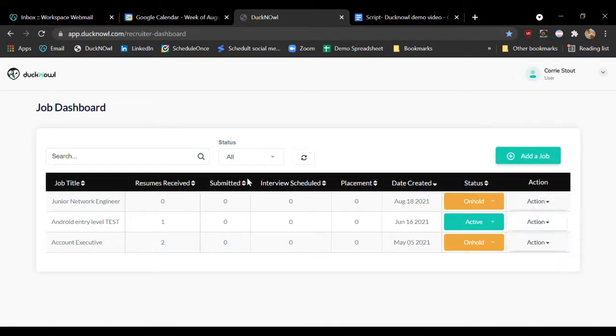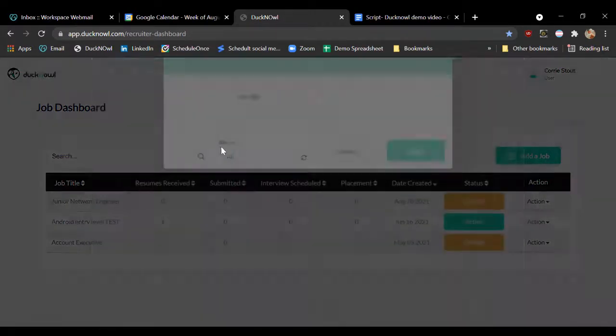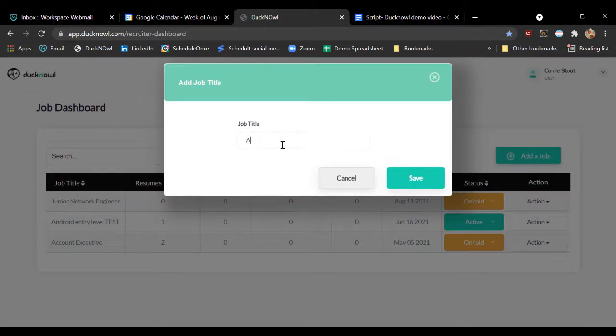So from there, let's learn how to add a job. You're going to click this button. And let's add a new job title. Let's do administrative assistant. I can't spell. That's wrong. Assistant. There we go.